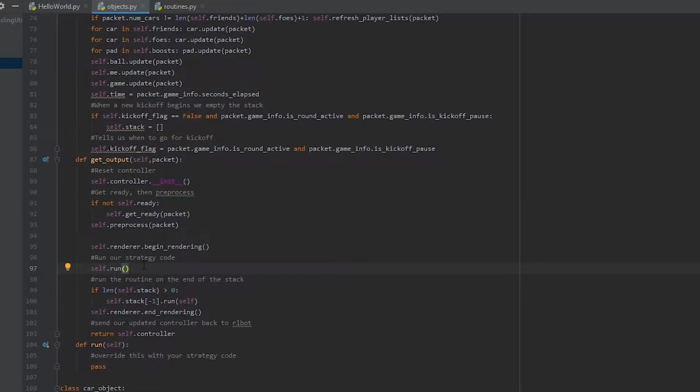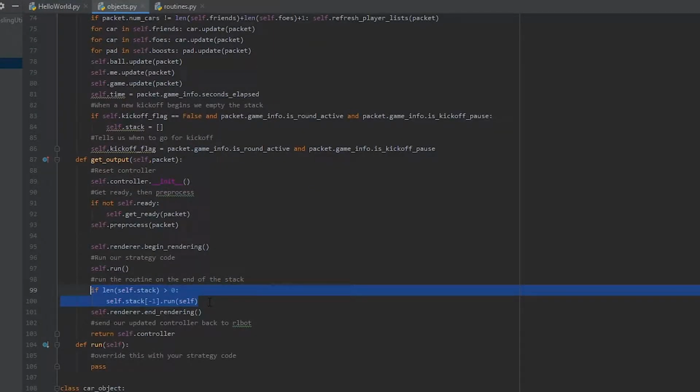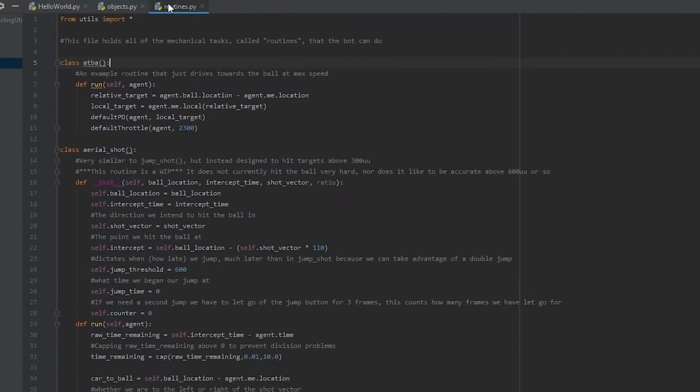That detail specifically is that self.run is called before the latest routine on the stack is called. That means that if we modify the controller inside of our main Python file, if there's a routine on the stack, the latest routine might override or modify that controller before it gets sent back to RLBot. Generally, it's a good practice to check to see if the stack has a routine before modifying any part of the controller in your main file, otherwise you might accidentally get some mixing going on. Now, with that out of the way, let's go check out routines.py.